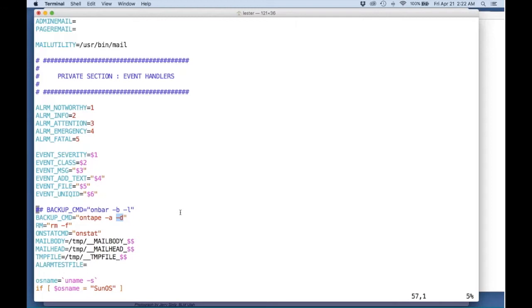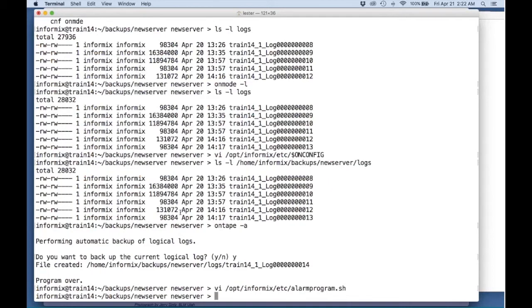If you leave off the -d, what will actually happen is the alarm program will kick off Ontape, and it'll sit there and wait for you to prompt it. So the -d is very important. Now, this causes the alarm program now to back up the logs.